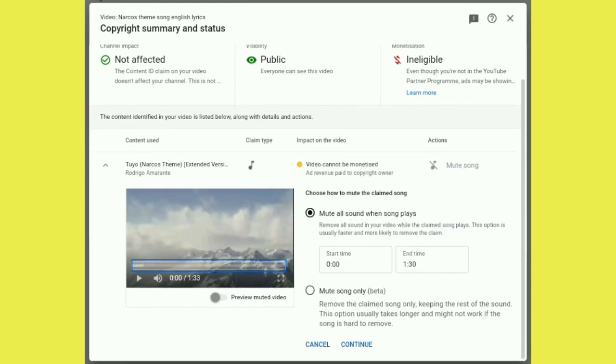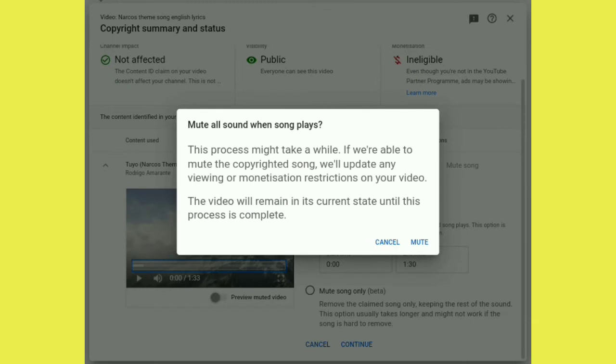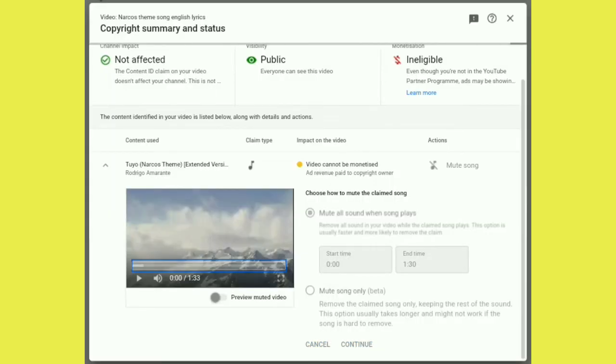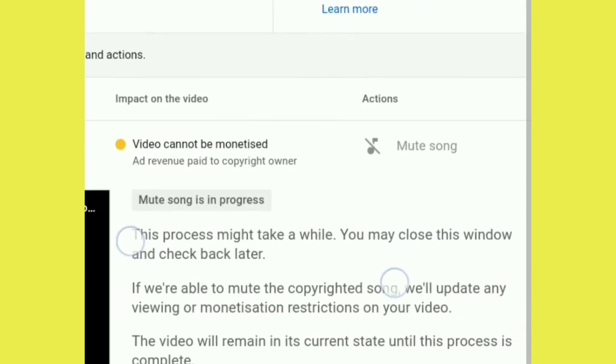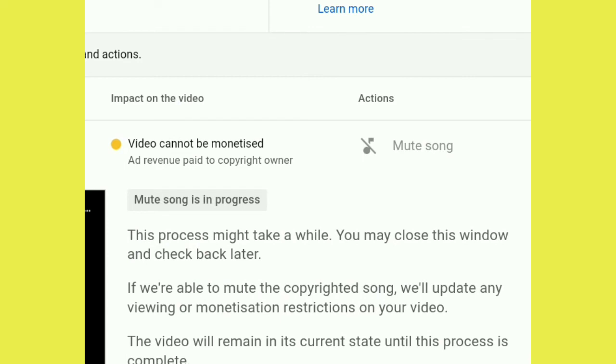Let's continue. Confirm that you want to mute the song. You can see that the processing has started. After processing completed, the copyright claim will be disputed. So we can see the result after 24 hours.